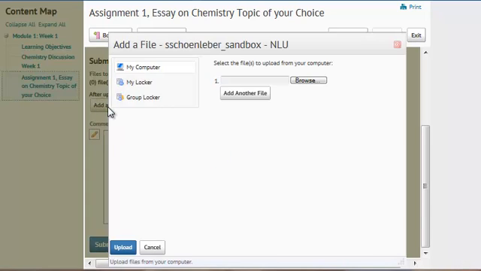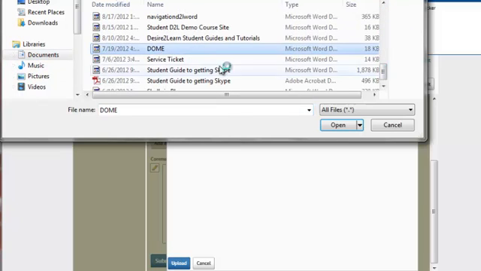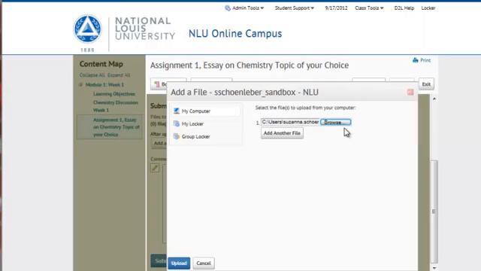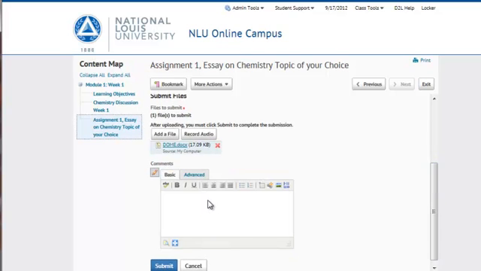So I'm going to choose Add File. Now I can add a file, and most of the time I'm going to be adding this from my computer, but you can also add a file from your locker or from a group locker. So for this tutorial, I'm going to choose to upload a file from my computer. To do that, I'll select Browse. I will navigate to a document and upload a document. Okay, and I can also choose to add another file if you have additional files to upload. Now I'll select Upload below, and we'll see here the document was submitted and it's attached now.